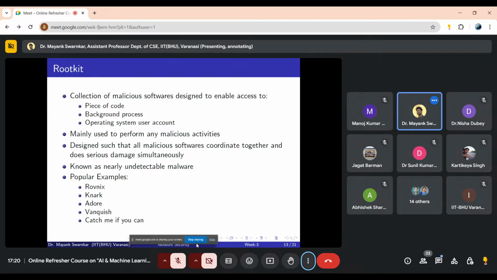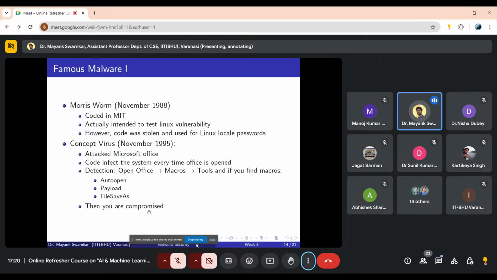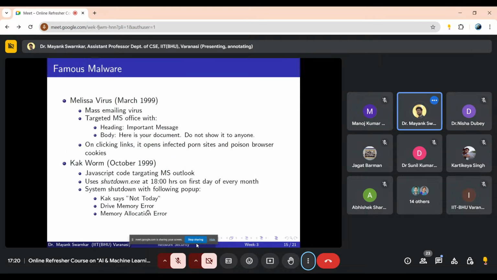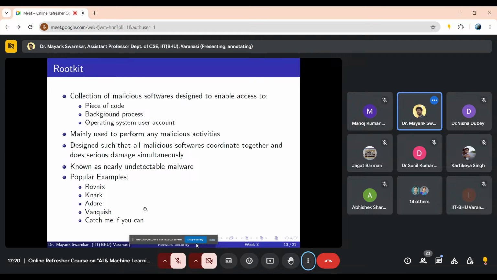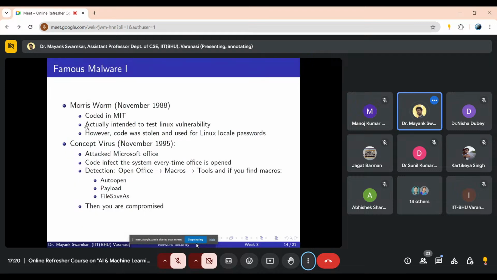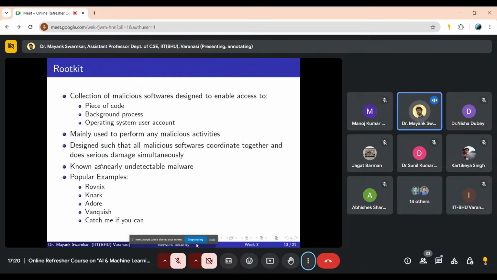So these are the five antivirus rootkits. First, Catch Me If You Can is one of the popular rootkits. So we have taken a look at different kinds of these rootkits.